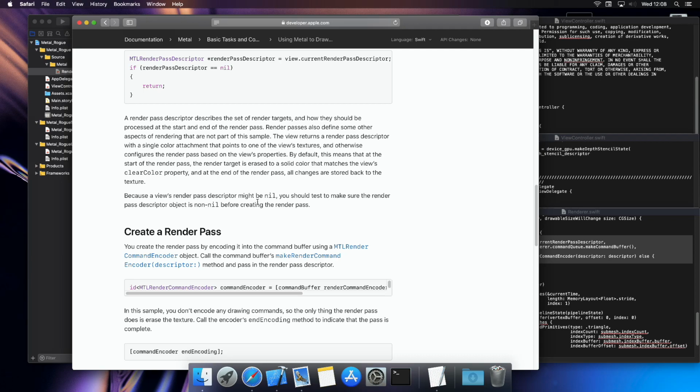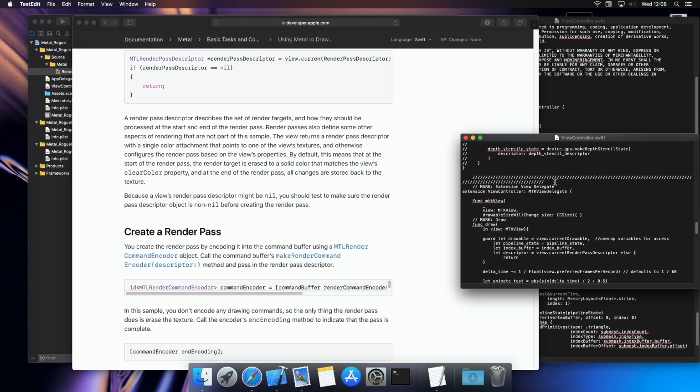You create the render pass by encoding it into the command buffer. Really? Pray tell, where do I get a command buffer from?